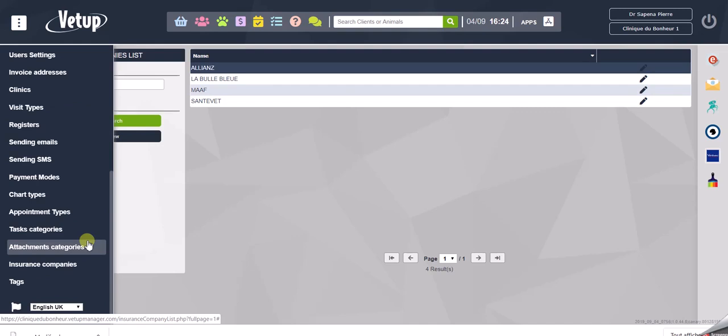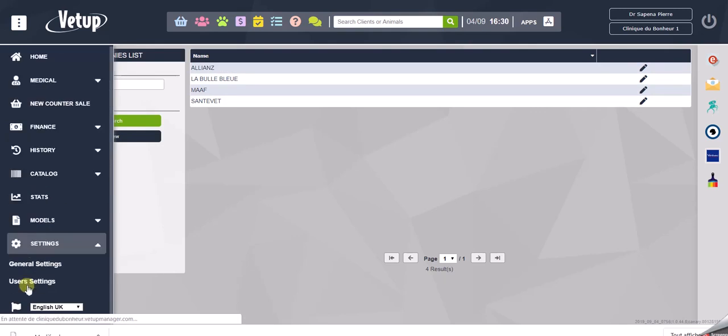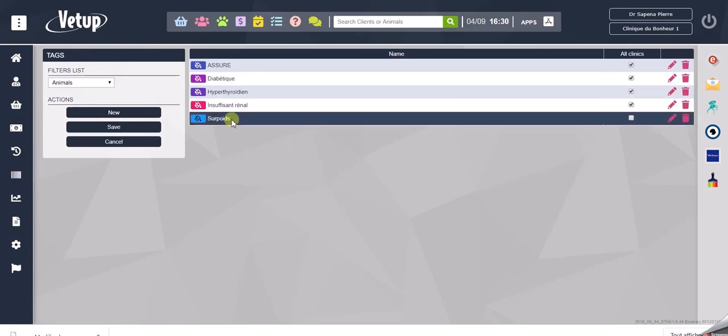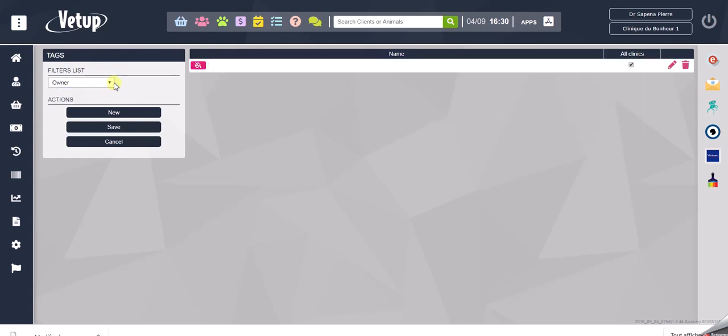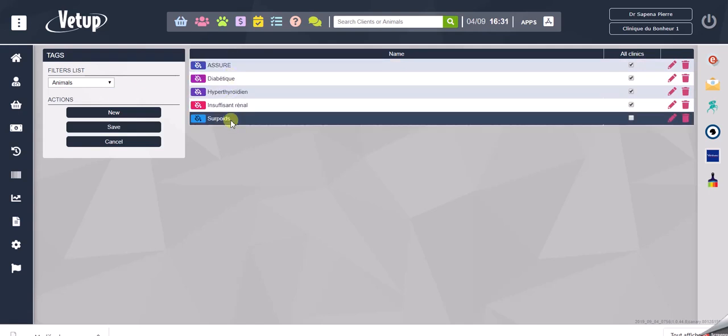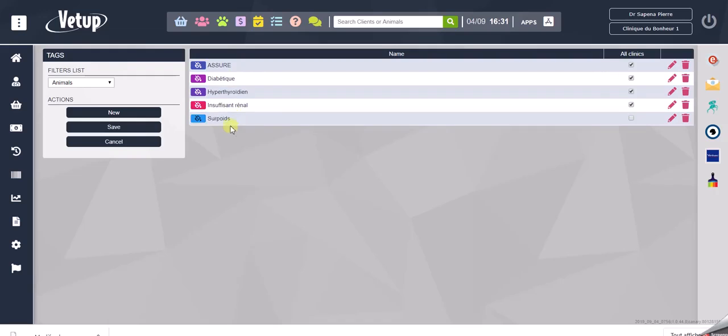And finally, the last setting is the tags. Here you will be able to create and add a tag for a specific situation related to the animals or to the owner. For example, if you want to be warned that the owner has a specific behavior, you can create it here. As well, for the animals, you can create a specific behavior, for example, with a color.